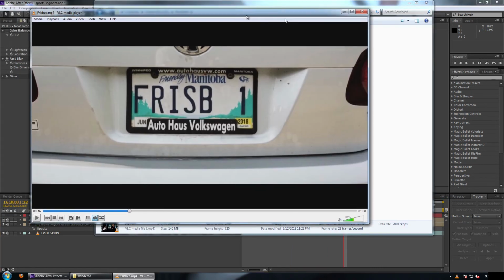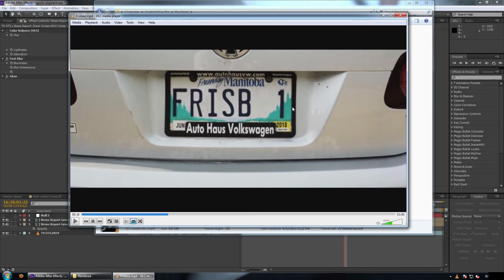And 2D replace is the same technique that I used to replace the license plate on this car. I just redid it in Photoshop, so it said Frisbee 1, motion tracked it, added it to a null layer, and then just parented it and feathered around the edges for the mask. And that's how I got this footage looking pretty seamless on the actual license plate as well.